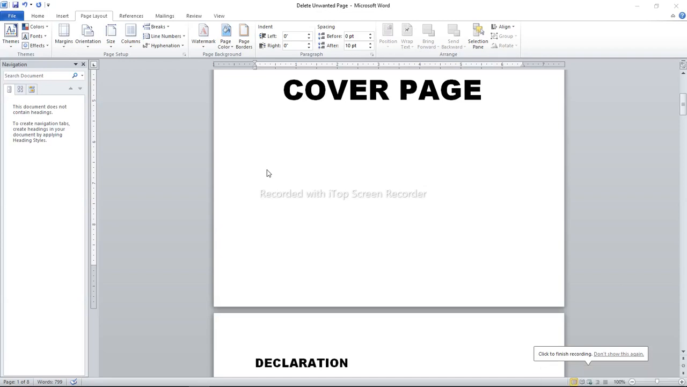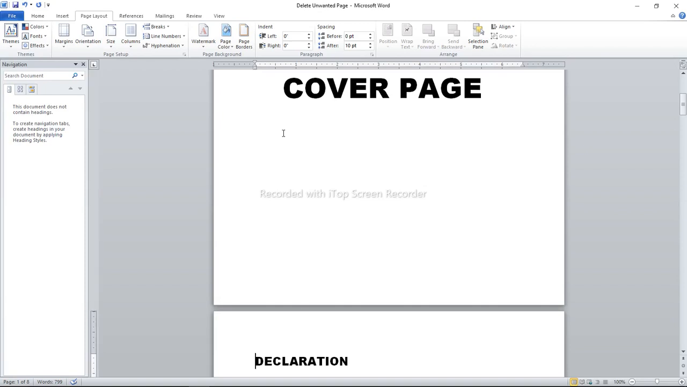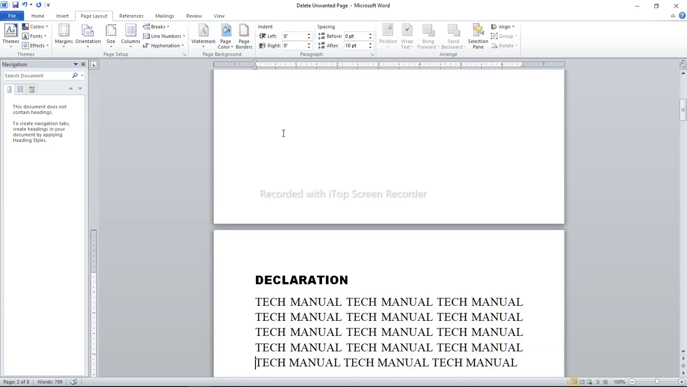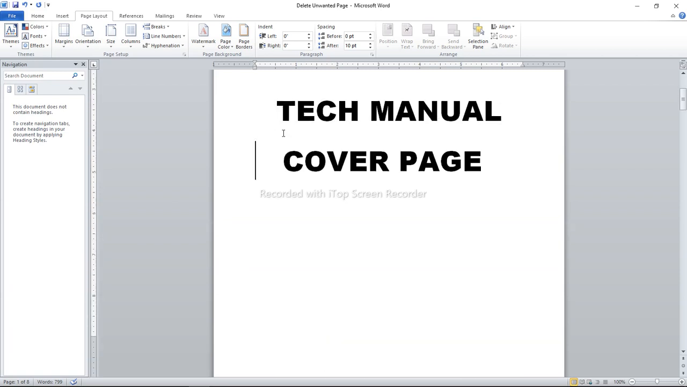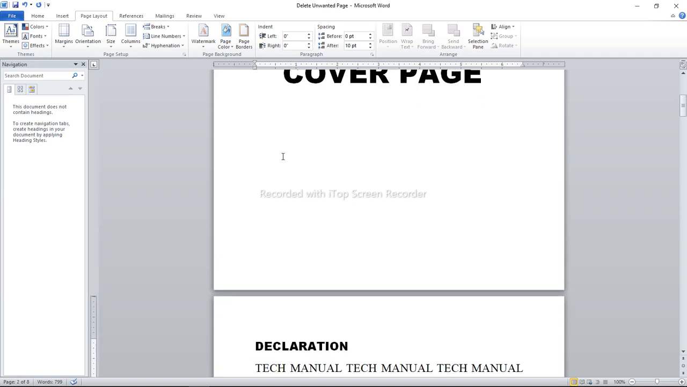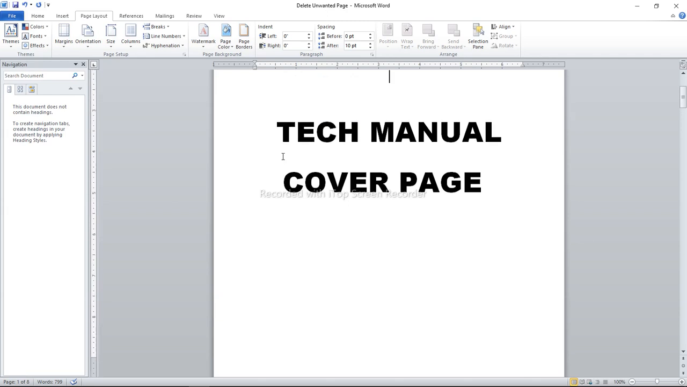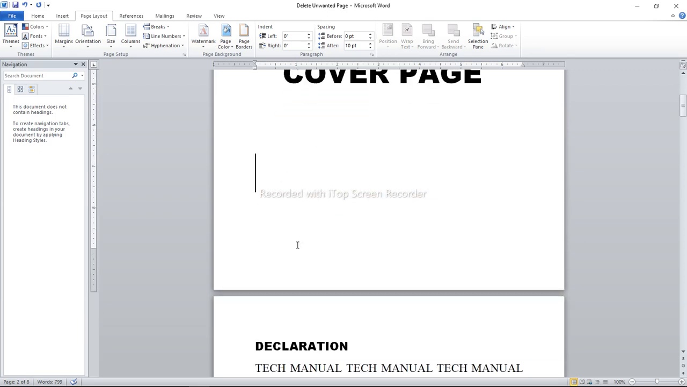In this video, we're going to learn how you can insert page numbers to a Microsoft Word document. So let's say you're inserting page numbers to your project proposal document or just a report. Usually, if it's a project proposal, it must have a cover page. That's why we have a Tech Manual cover page.